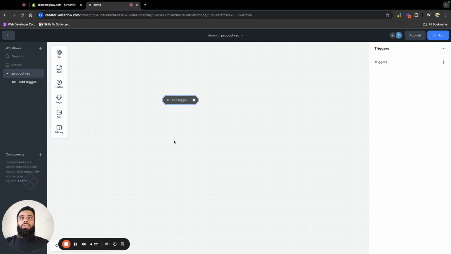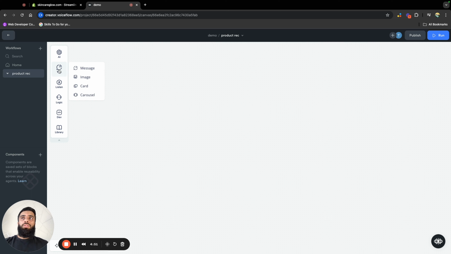You'll be met with a blank new canvas apart from this add trigger icon here. Right click on that and delete it. That's advanced for another time. From here, we're going to use a talk block. So go over to the left and you see that bar there. Hover over talk and message. Click and drag the message option and see a message block come up.